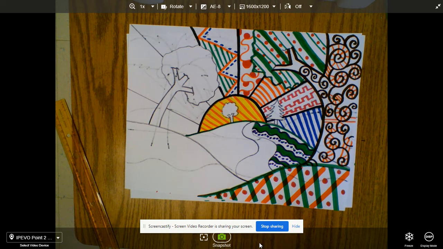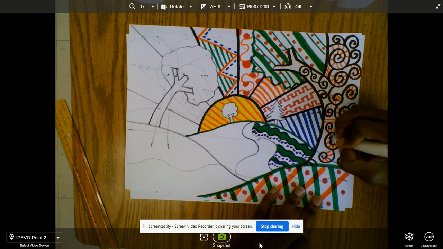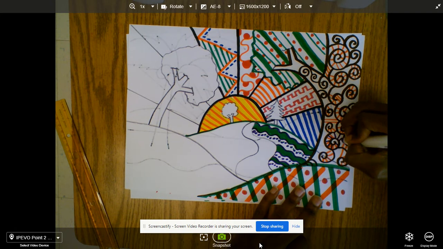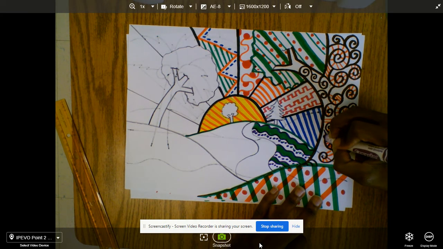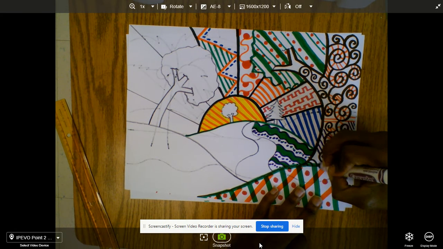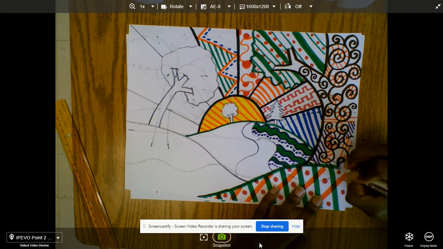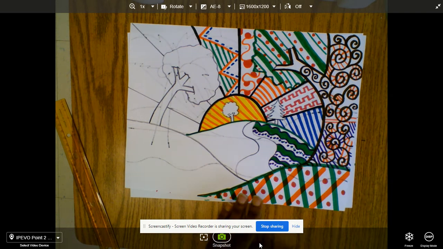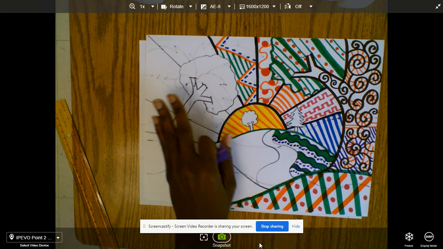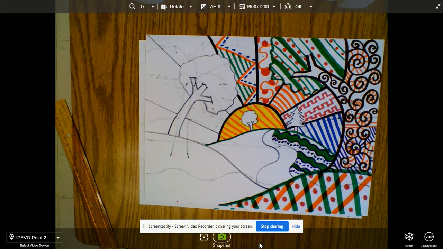Okay. I think I'm going to add a third color into my tree just to offer a little bit more variety into my design. And the more lines that I create into my tree, the more full my tree will look. Okay. And so I keep going. I keep making my designs and my patterns.